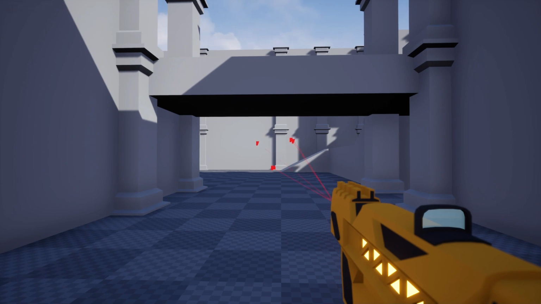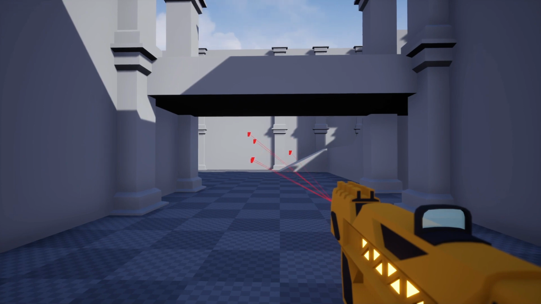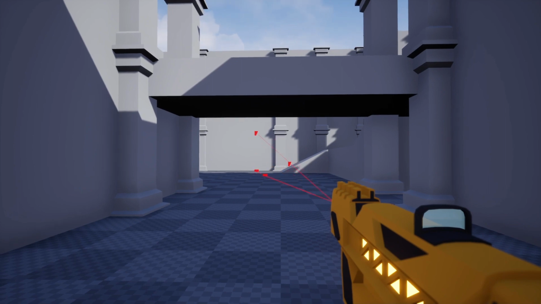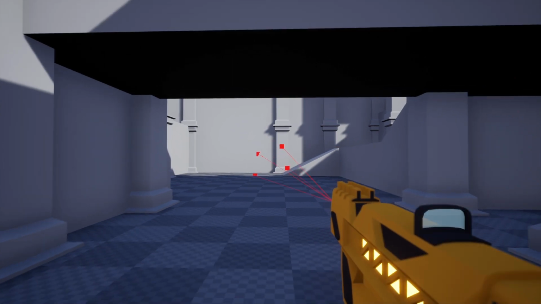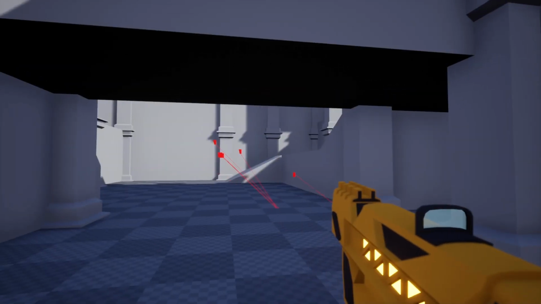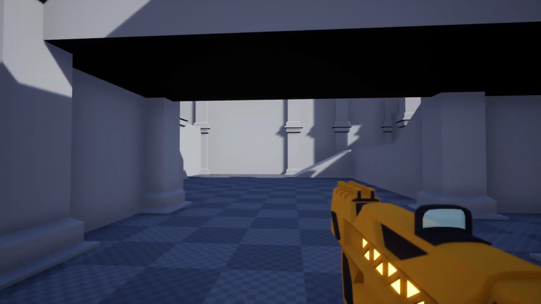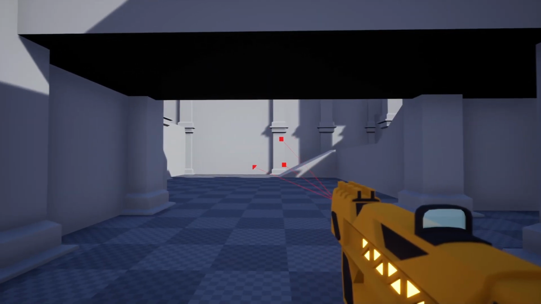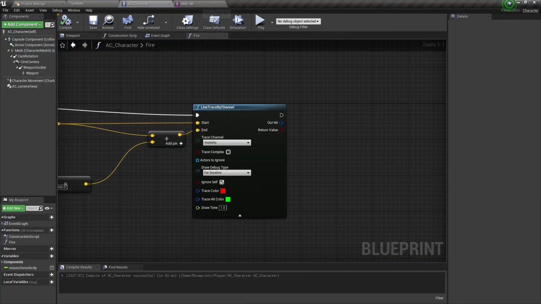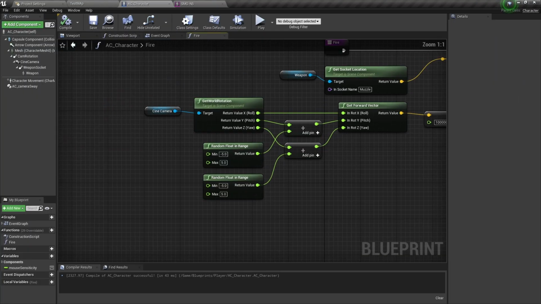Now if I continue to spam this, you'll see that it has now created a type of spread. It is very, very exaggerated right now because I plugged in relatively high values. But this is proof that the spread does work, and we can continue to click and continue to fire. So let's refine this a little bit. How do we refine this?